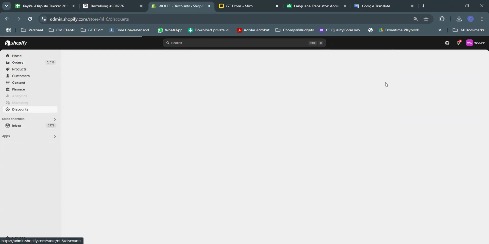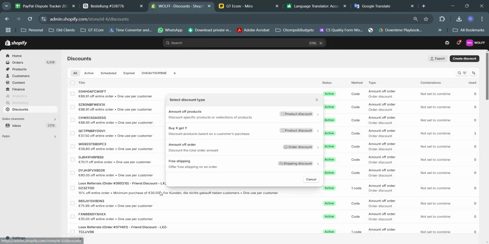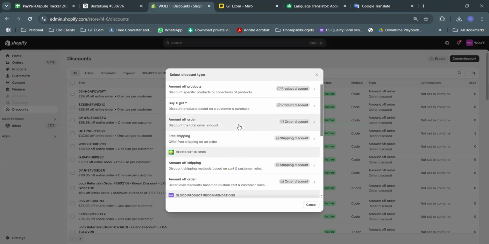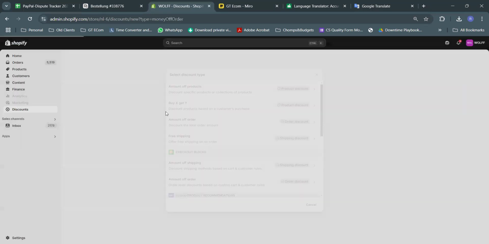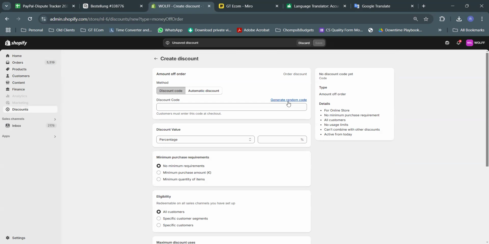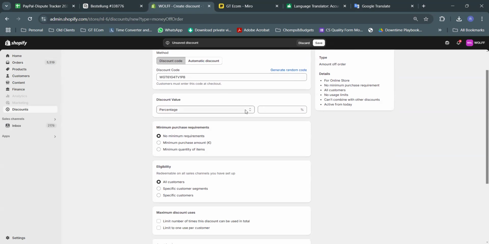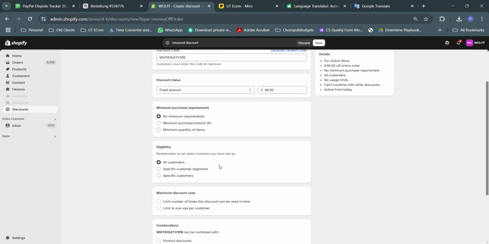So click discounts, create discount, amount of order. Now we need to generate a random code. Change this to fixed amount. And the fixed amount is 38.95.